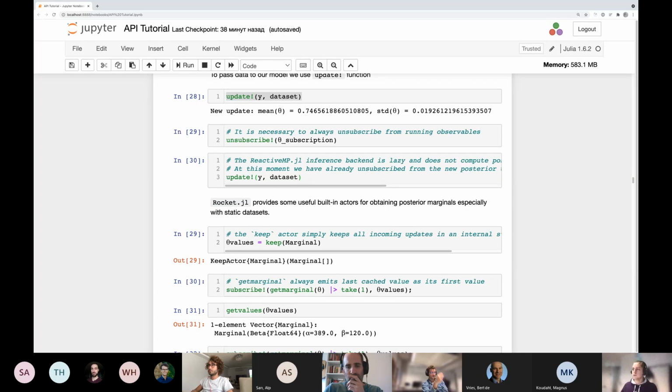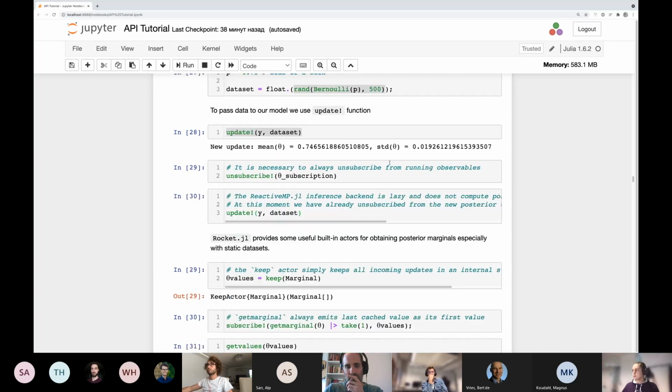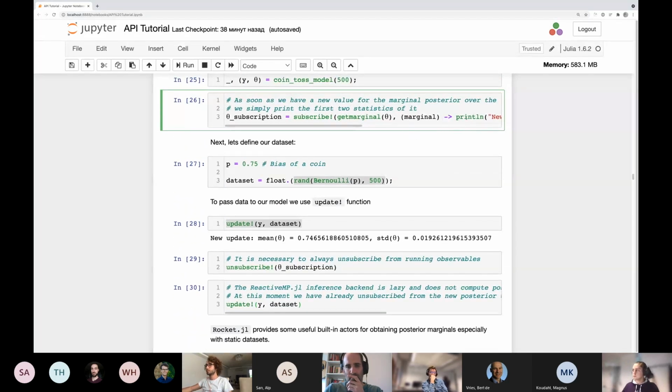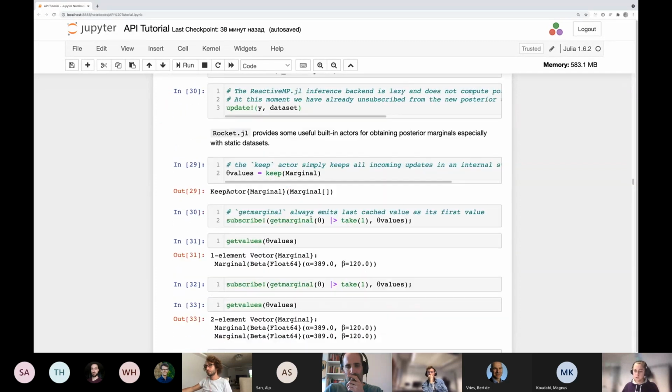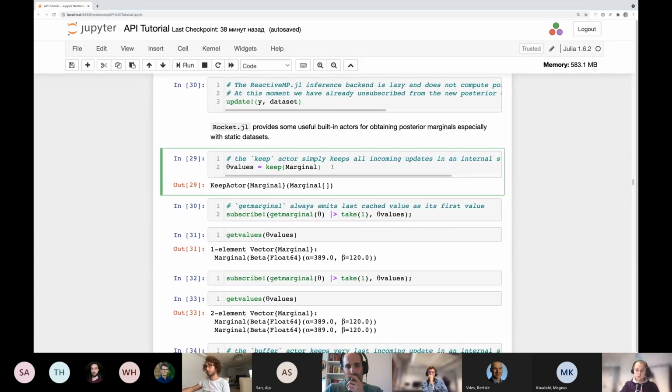So for convenience, Rocket.jl provides some useful built-in actors or callbacks. In this case, we use the println function just by hand. But usually when we test our models, we want to keep these marginals in some sort of storage or an array. And Rocket.jl provides some handy actors for that. For example, one of them is keep. And keep accepts an optional type argument. So in this case, I create an array. Basically, it's just an array, but a reactive array.